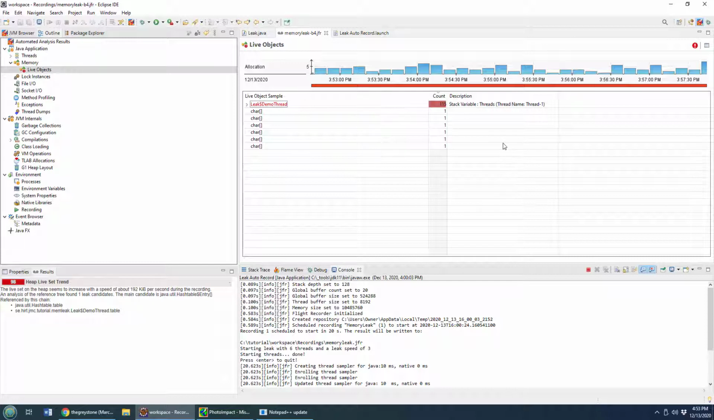Now, the thing is, as an object gets garbage collected, a new object goes into that old object sample event cache. And eventually, if an object's got a leak, if an object is leaking, it won't be pulled out of there.